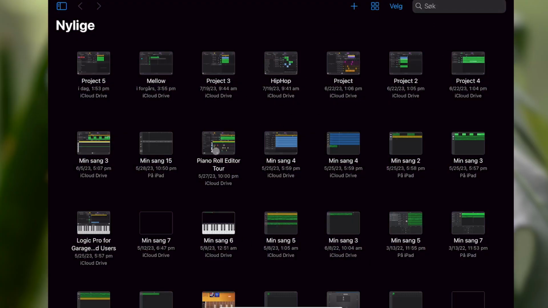Okay, so let's briefly first look at the user interface. So here we have the project screen. And a very cool thing about the Logic Pro app is that you can also use GarageBand projects and import them into Logic Pro, which is really useful if you've been using GarageBand in the past and you have several projects that you now can do way more with because the Logic Pro app has a lot more features.